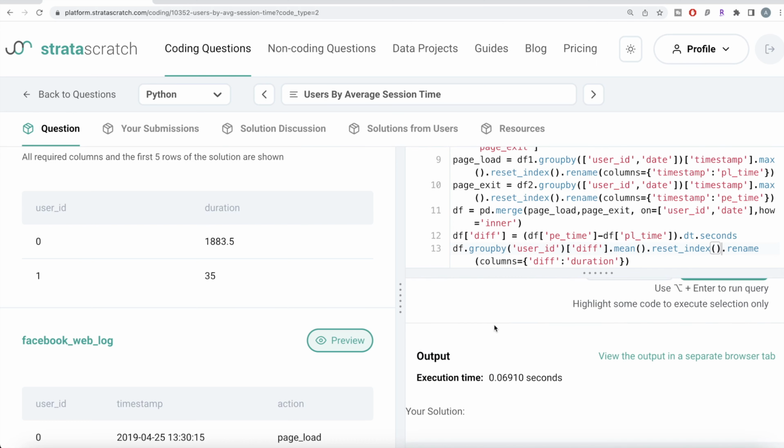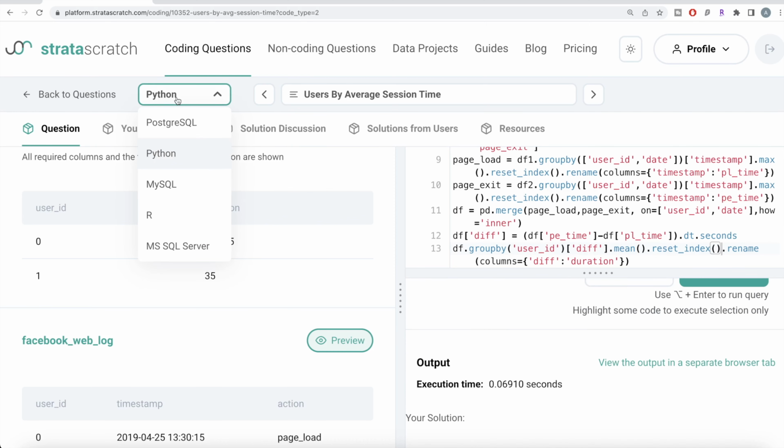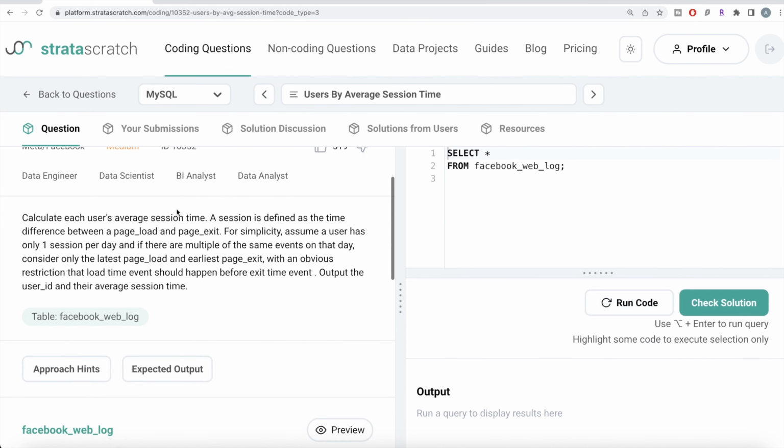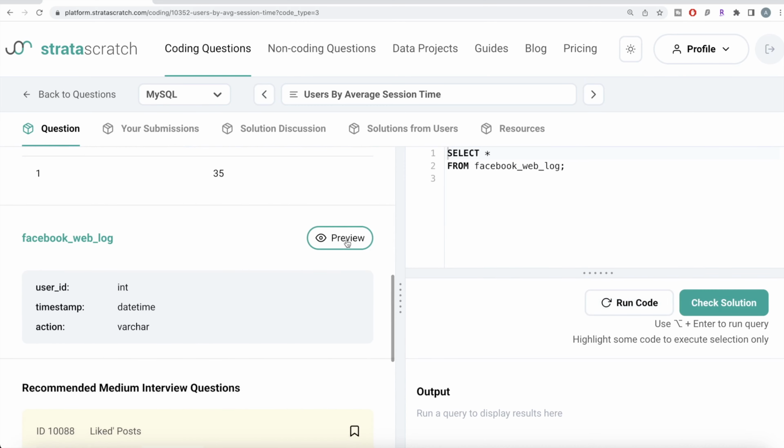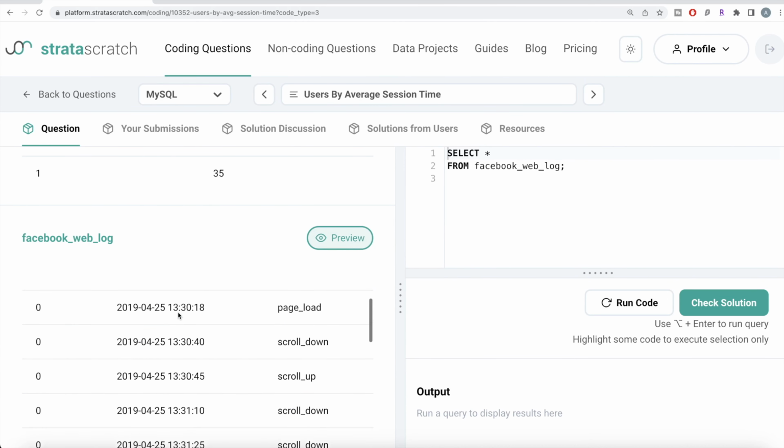Now let's do the same thing using MySQL. Okay, so if you look at the same question, right, and our expected output is the same as well. And if we preview the table, we have the same stuff as well.